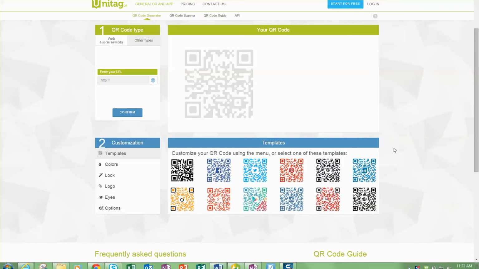This tutorial shows you how to use the site Unitag to create a QR code. Now, when you go to the Unitag site, you can just create a QR code directly from this page, or you can actually create a free account and it will archive your QR codes for you. I'm not going to log in at this time.